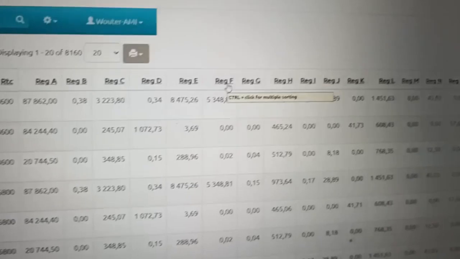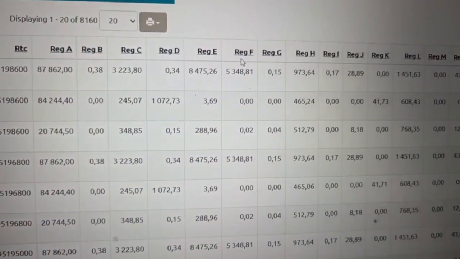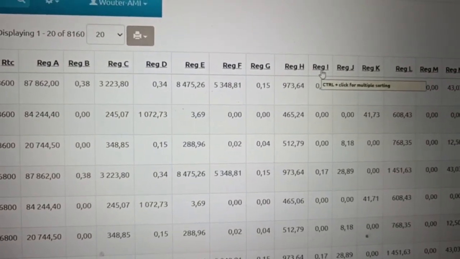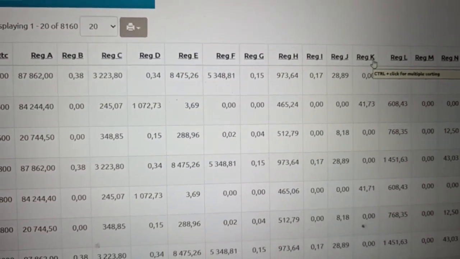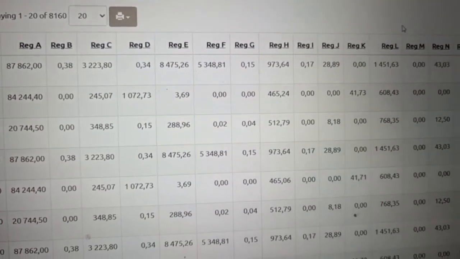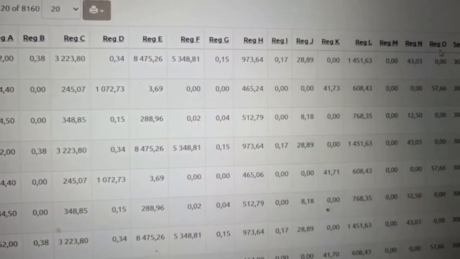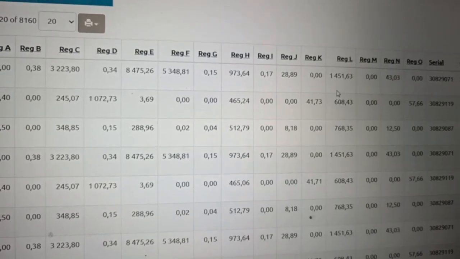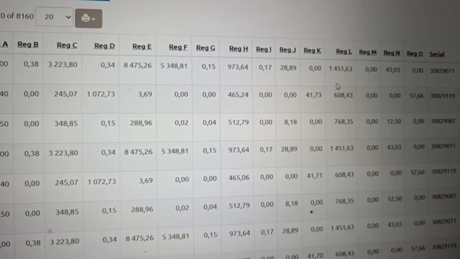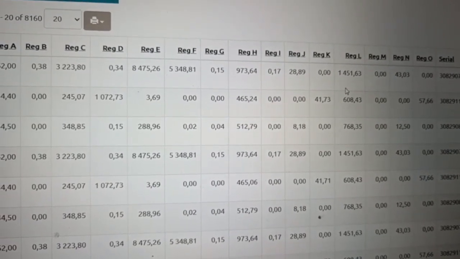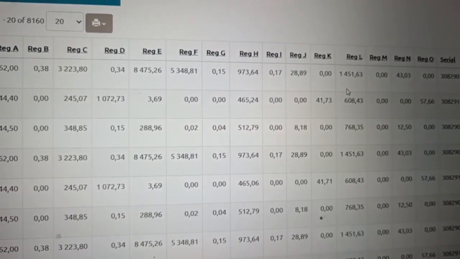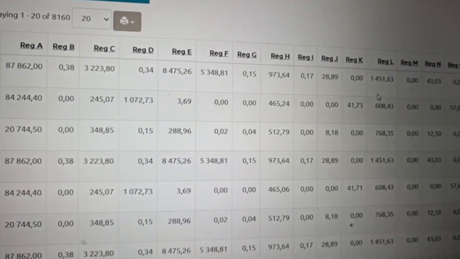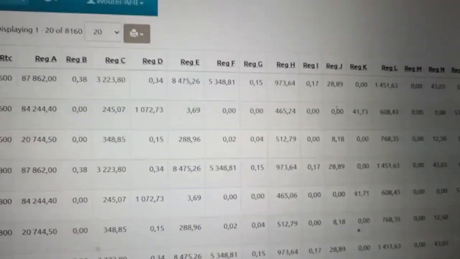F is battery backup if you should want to use it. G is a spare channel. H, I, J, and K is your standard registers, 4 quadrants. L, M, N, and O is your off-peak registers. Also 4 quadrant means your import, export, your inductive kVAR and your capacitive kVAR to handle all your tariffs that you might have. Right, so that is that.